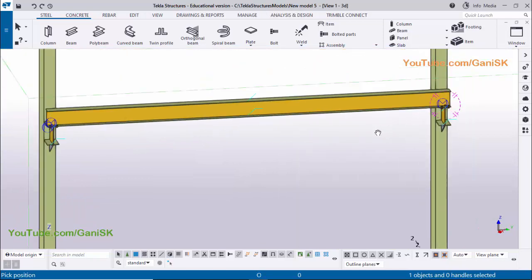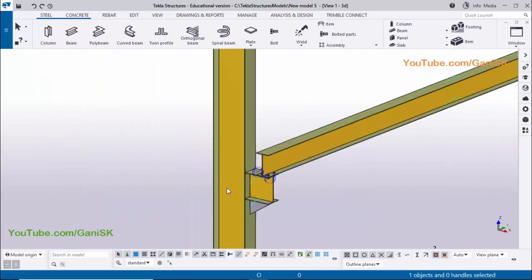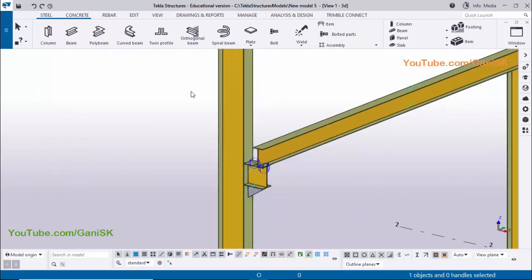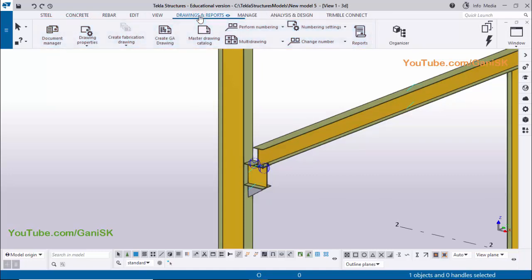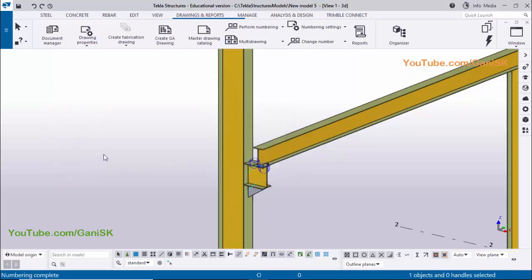Now coming to drawing creation, right click on mouse, interrupt. Now I'm going to create a fabrication drawing for this column. Before that we need to create numbering. So click on drawings and reports, click on perform numbering, and click on number modified objects. Then click on save numbers. Now numbering has been completed.